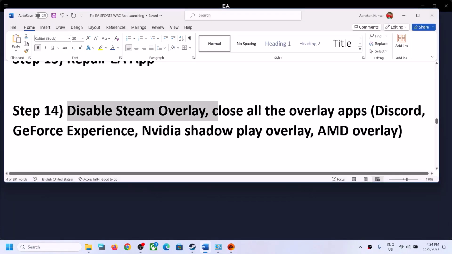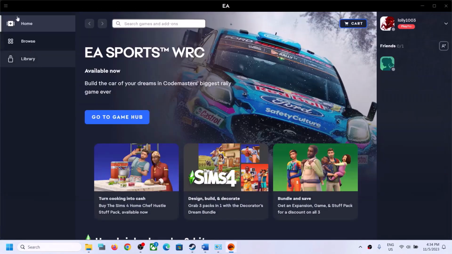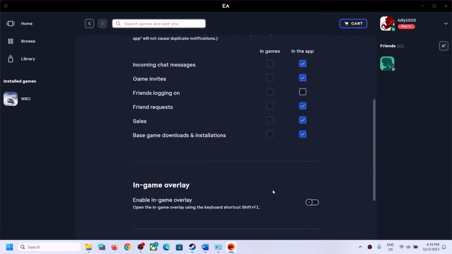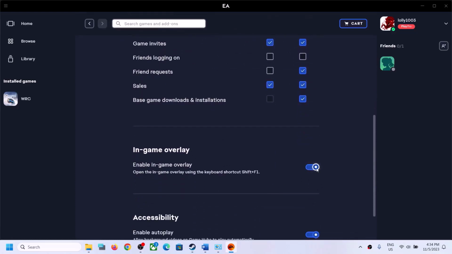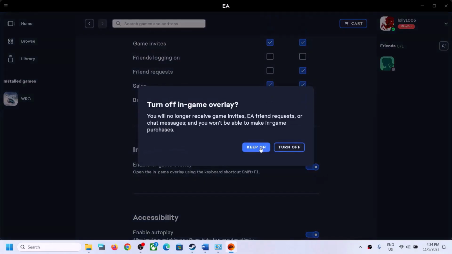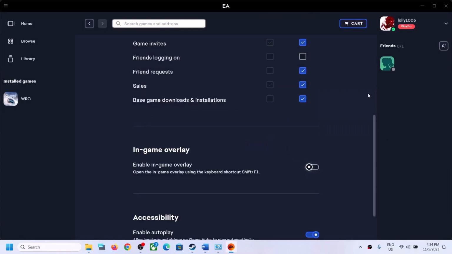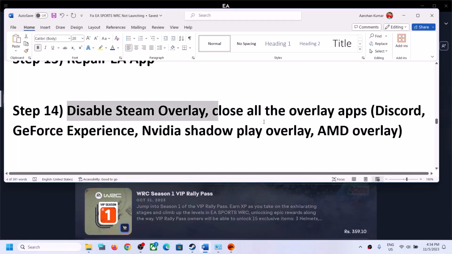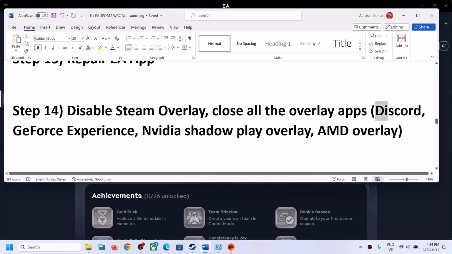Now, if you have the game on the EA app, in that case, open the EA app. Once you have the EA app open, click on these three horizontal lines and then go to settings and then go to applications, scroll down. Now over here you can see in-game overlay. If this is on, you can turn it off, and then launch the game and then check. Also close all the overlay applications. So if you have overlay on in Discord, turn it off. If you have overlay on in GeForce Experience, turn it off. So close all the overlay applications and then launch the game.